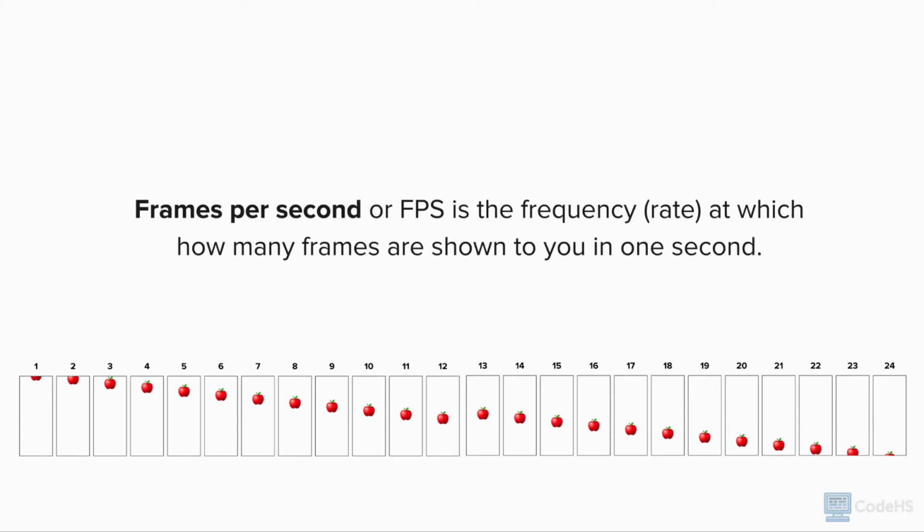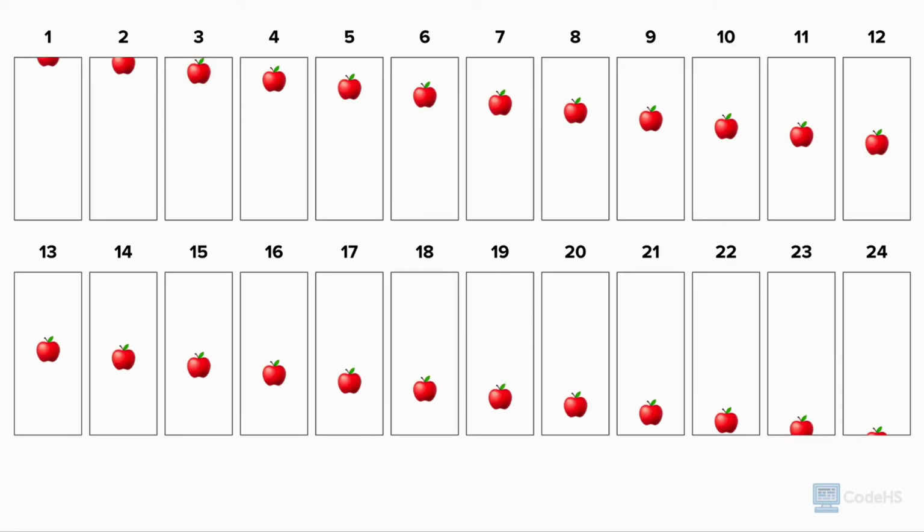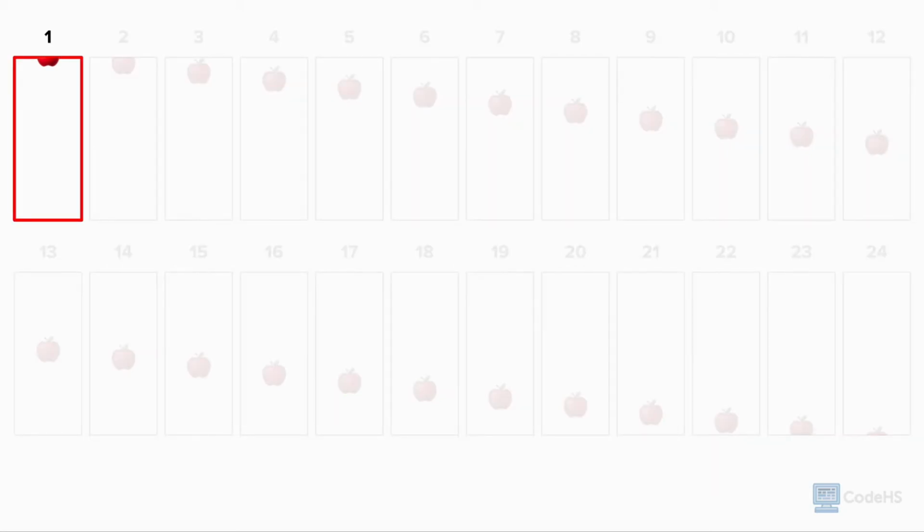Frames per second, or FPS, is how fast or how many images are shown to you in 1 second. For example, 24 frames per second means there will be 24 drawings shown to you in 1 second, and 30 frames per second means there will be 30 drawings shown to you in 1 second. With P5JS, one frame is equivalent to one loop through the draw function.